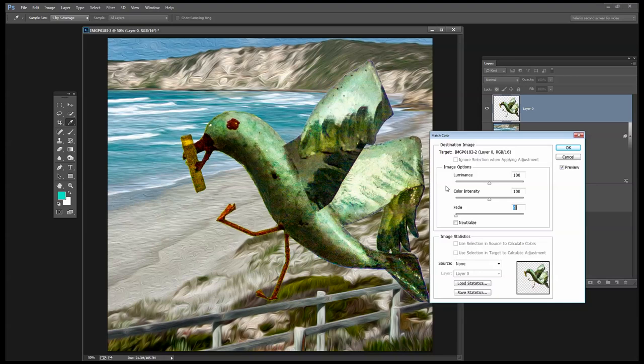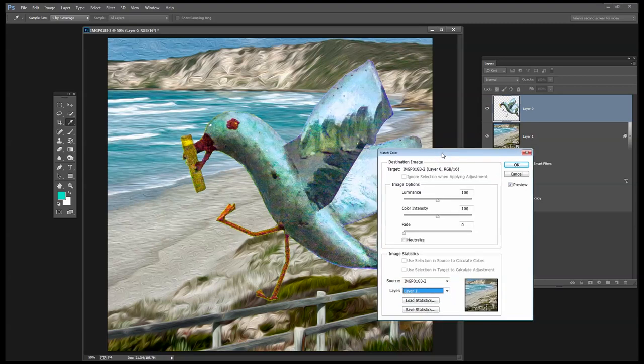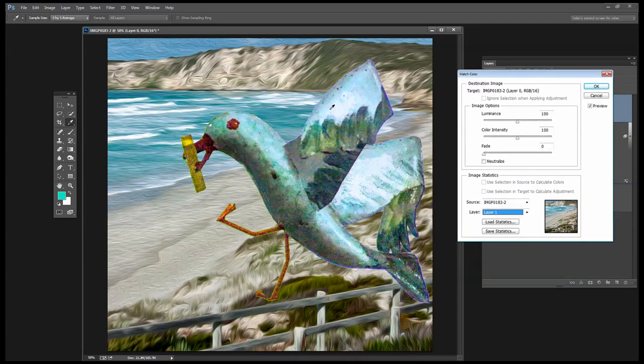So what we're going to do is ignore the target for now, and go to the source here, and I'm just going to select the image that I'm working in because I want to use this second layer as my color match. So I'm going to go to the layer list, and this is the layer I want to use, layer one. I want to base my color match on the actual background. And what that does is it applies the colors from layer one to my image.